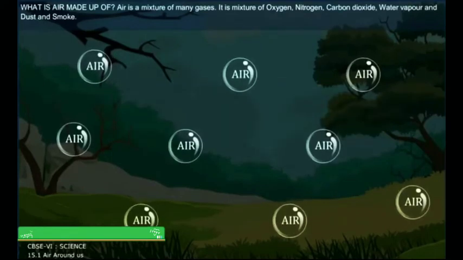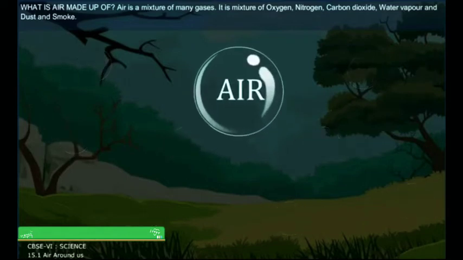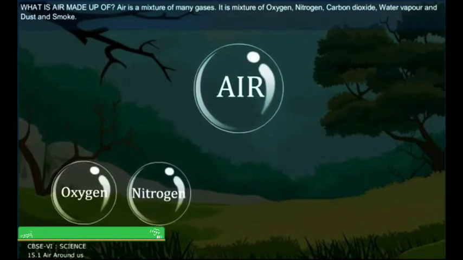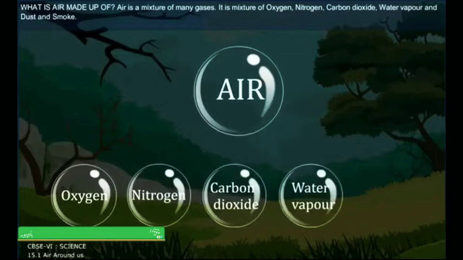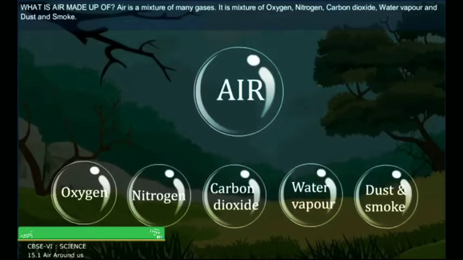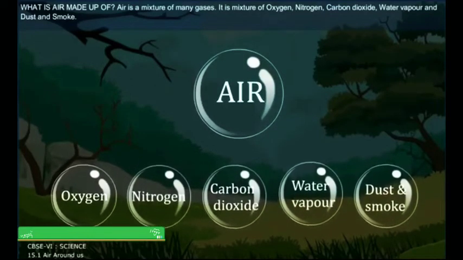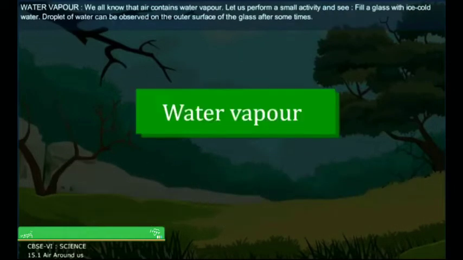Next is, what is air made up of? Air is a mixture of many gases. It's a mixture of oxygen, nitrogen, carbon dioxide, water vapor and dust and smoke. Let us know about them one by one.